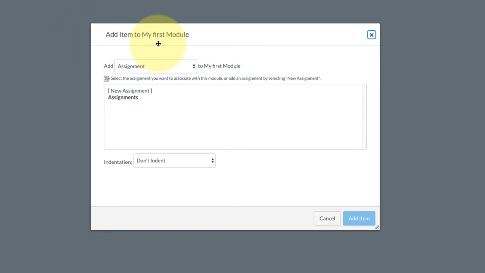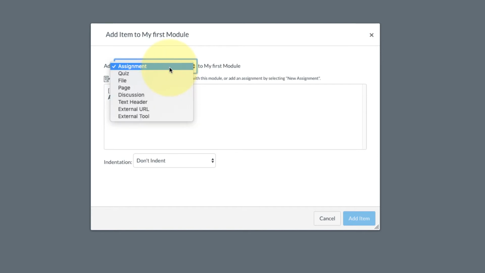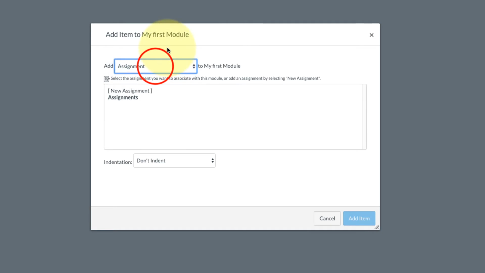So I'm going to add the item to my first module. And by default, it goes to assignment here. So you can see it says add assignment. But if I click on this, I can select different things that I want to add to my module. But for this particular exercise, we're going to add an assignment first. So I'm going to leave it as add assignment.